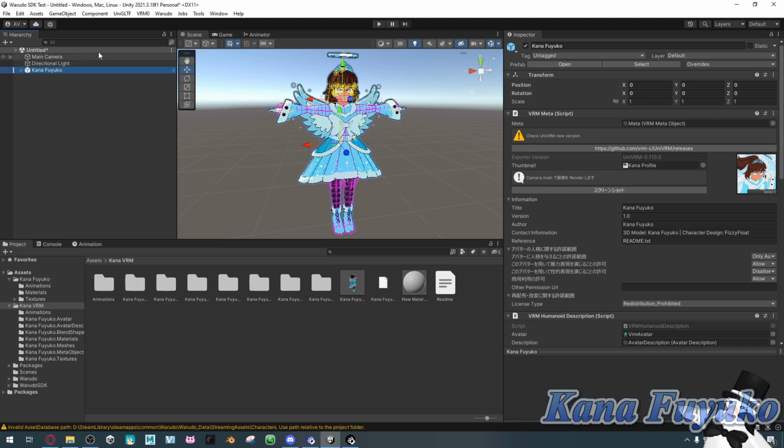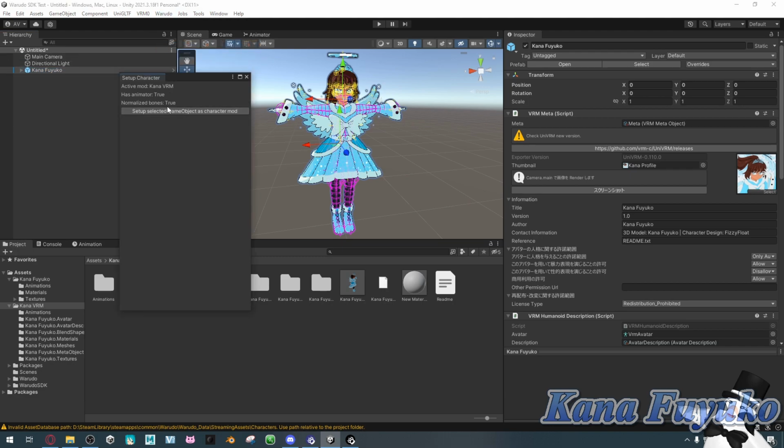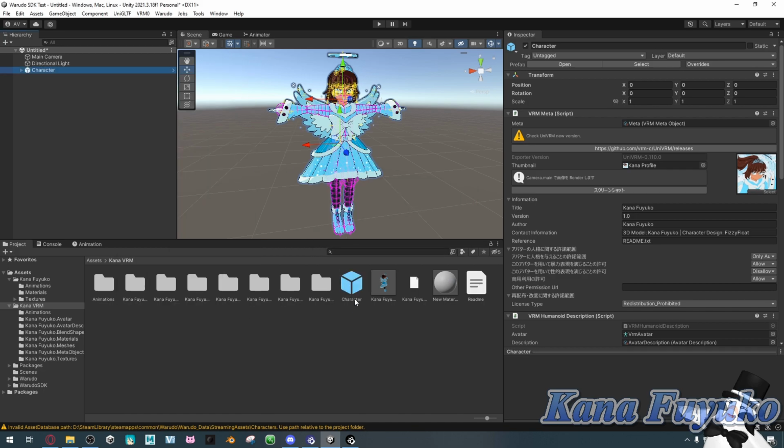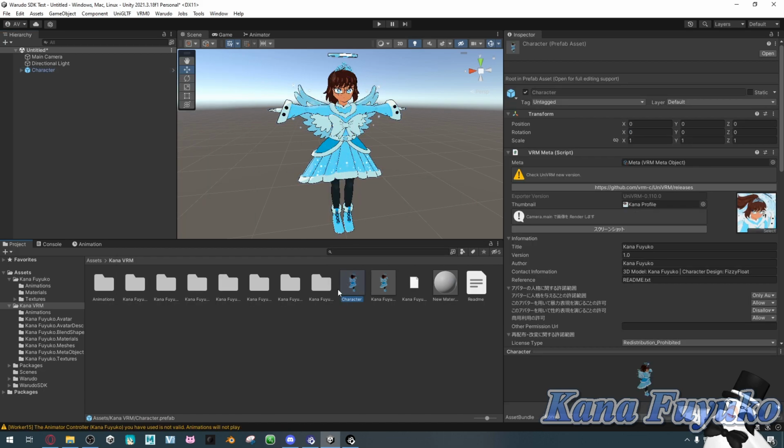But either way, once you have all your stuff set up, you select your model, go into Warudo, and then go into setup character. For this case with VRM, we do have normalized bones set to true, which is very good. We're going to click on setup, click on OK, and then we should have the prefab for the character here. Because it's VRM, this is already a prefab on its own. We just need to make sure that the character prefab is right here.